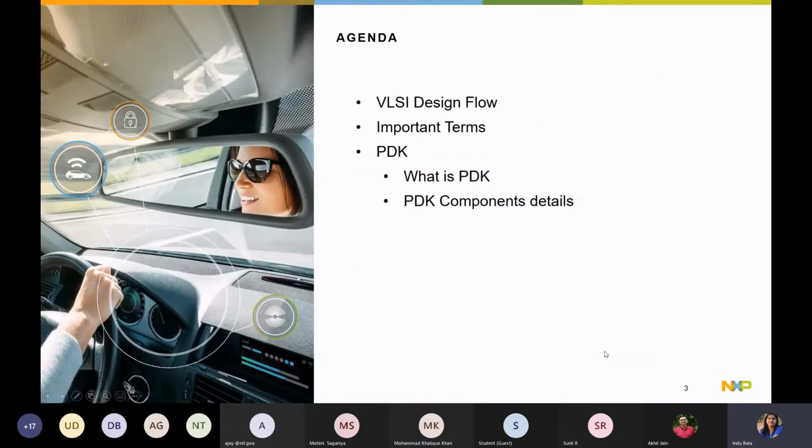So today we will mostly be talking about process design kits. Before we start on process design kits, we'll give a brief overview of the VLSI design flow, and also some of the terms that we might be using. You must have already heard some of those terms, which are always being used during PDK or process design kit development.